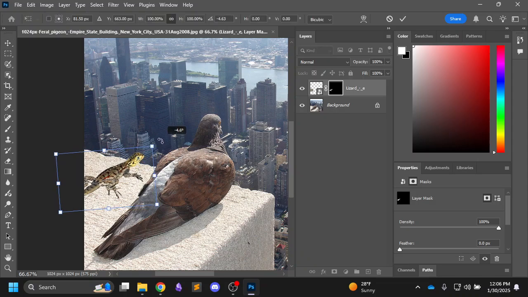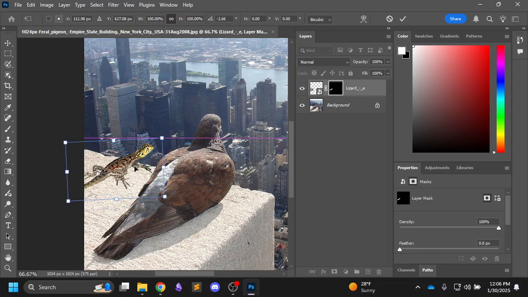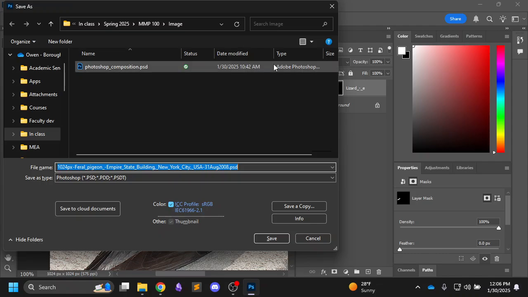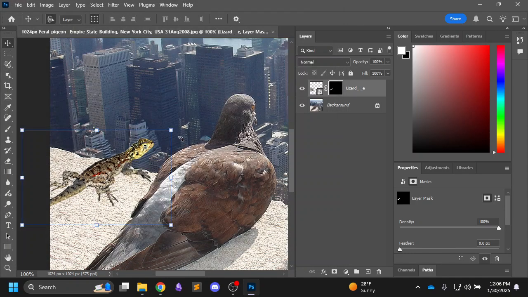And I could rotate him a little bit, but I don't think I need to. I think he's pretty good. Let's put him right on the edge though. Okay, so now we've got our two buddies, our lizard and our pigeon hanging out. Oh, whoops, I haven't saved this yet. So I should have saved this earlier, but we'll go over that now.